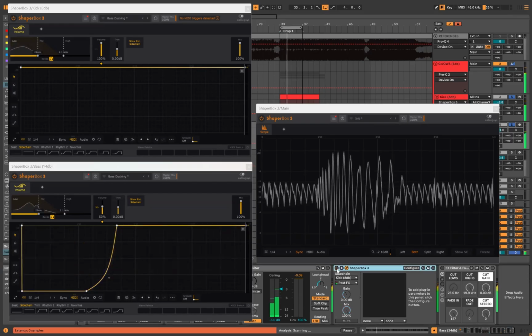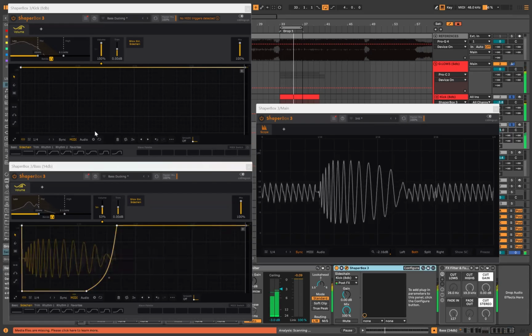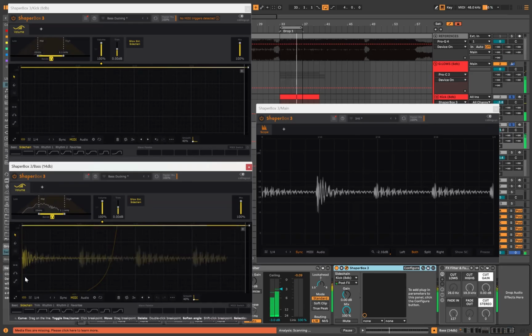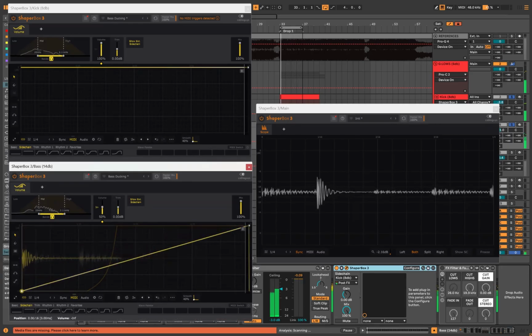Turn this off. Cool, and then we move on to the middle bands by selecting the headphone icon, making sure we're on these 2 middle bands now. And now we do the same thing again. So now we're only trying to sidechain around this little punch.